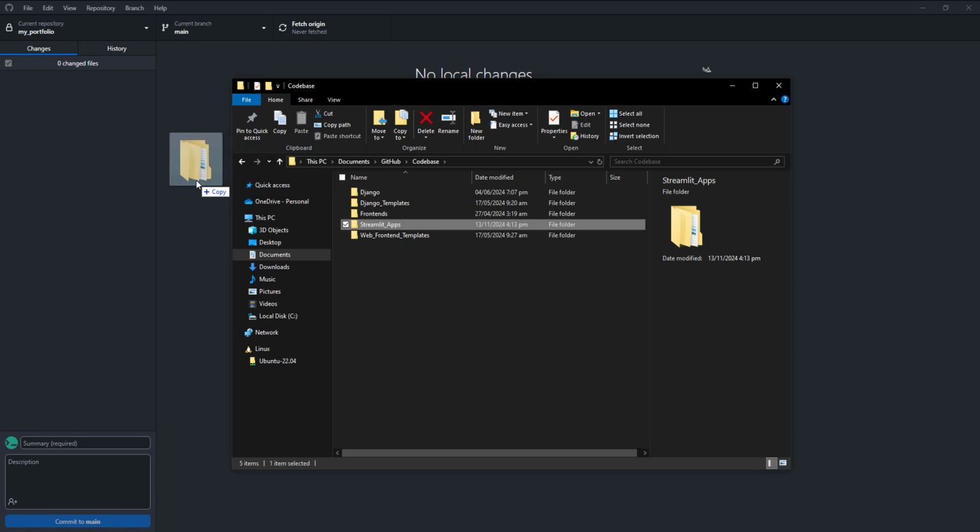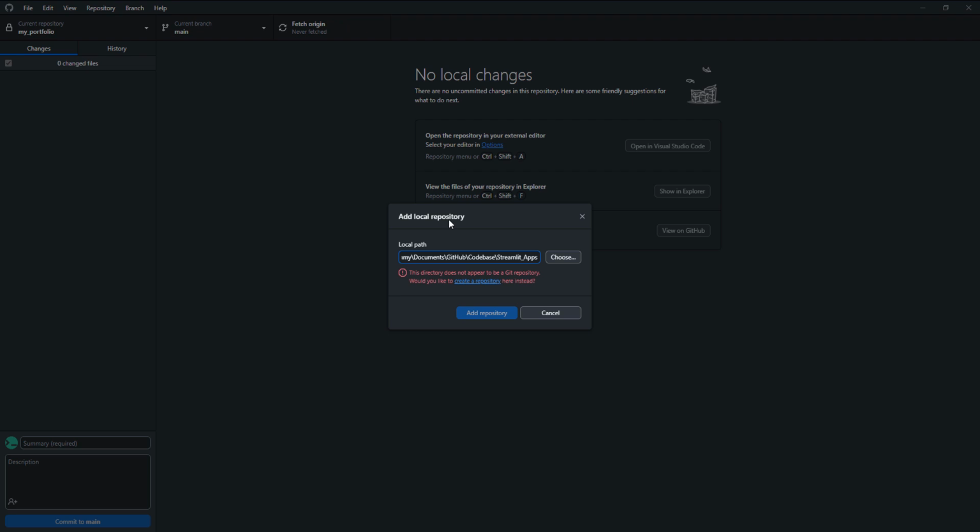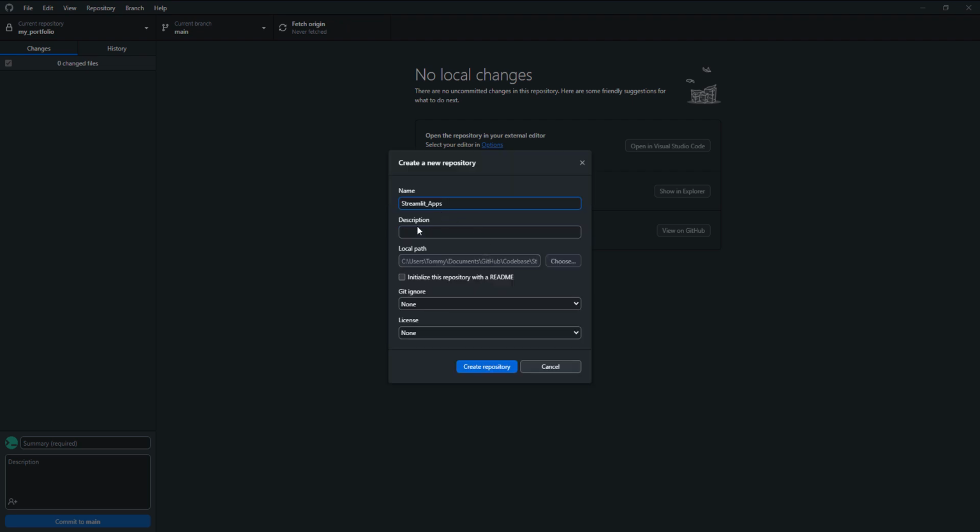and then drop it. It tells me here that this directory does not appear to be a Git repository. Would you like to create a repository instead? So yes, of course I want to, so I'll click on create a repository. And this is called Streamlit Apps. You can give a description. Maybe say the official repository for my Streamlit apps. You don't have to type exactly like I'm typing.